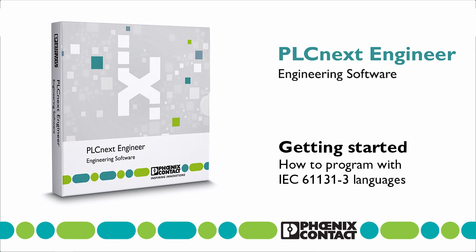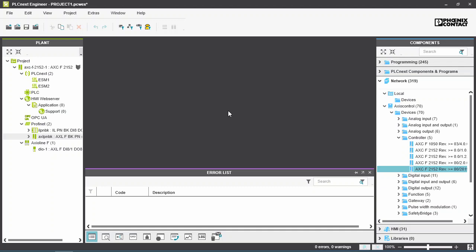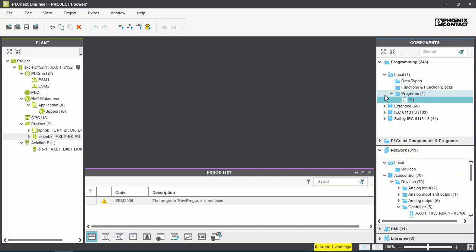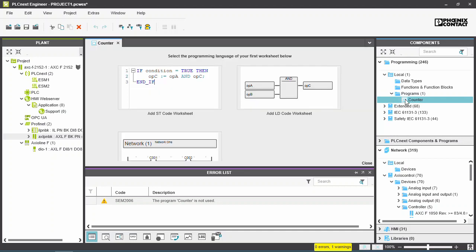This video shows how to create a simple IEC 61131 program in PLCnext Engineer. Open your project and create a new program by right-clicking on the local programs folder. Open the program by double-clicking. Select the IEC 61131 language for the first program worksheet.